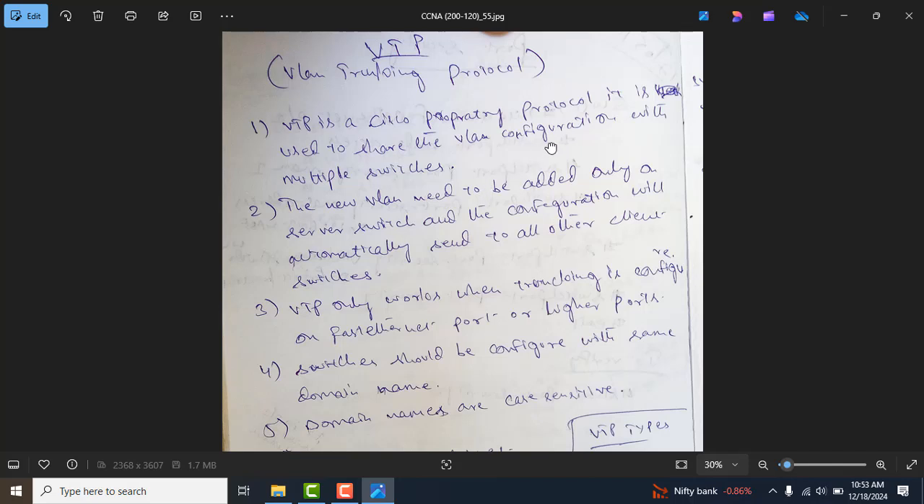VTP is a Cisco proprietary protocol. It is used to share the VLAN configuration with multiple switches. The first point is that if we have multiple switches in a single branch or multiple branches, we will make a VLAN configuration on the switches, right? So VLAN 10, VLAN 20, VLAN 30, like this: sales, marketing, IT. If we configure the VLAN configuration on one switch, it will be sent to all the switches in the LAN network. So that is the first point.